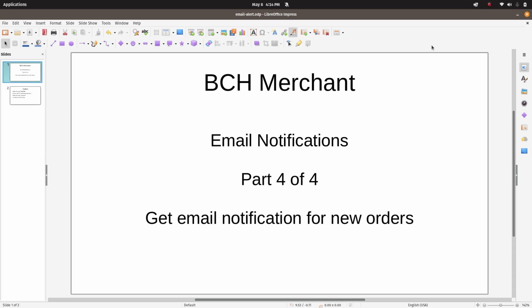But that's not the most convenient. Most people are used to receiving email notifications. So in this part four, I'm going to show you how to set up a separate application that can detect when new encrypted messages have arrived and send you an email notification to let you know that you have an encrypted message that you need to check.